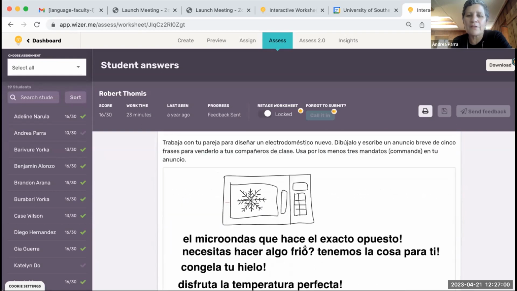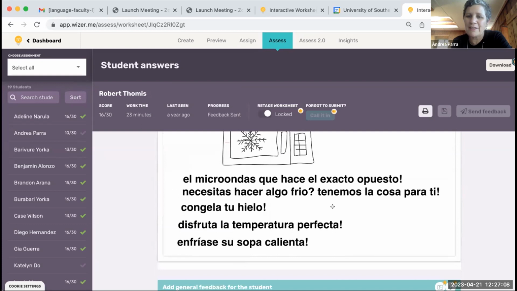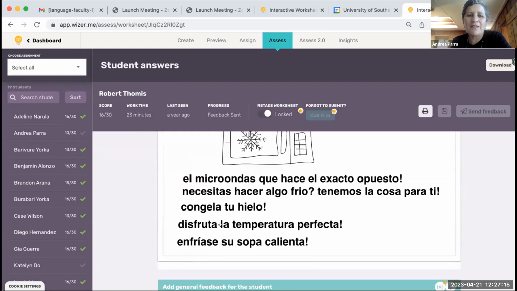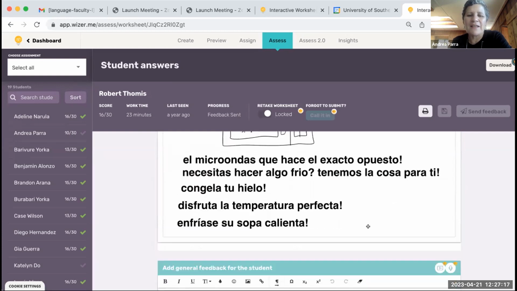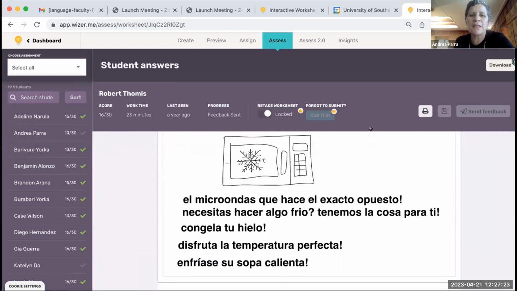And then here's a drawing of a microwave oven that does the exact opposite. If you need something cold, then this is exactly what you need. Here, you can freeze your ice, et cetera, et cetera. So they've used the commands, and that's their drawing. It's kind of fun to share these kinds of images in class.